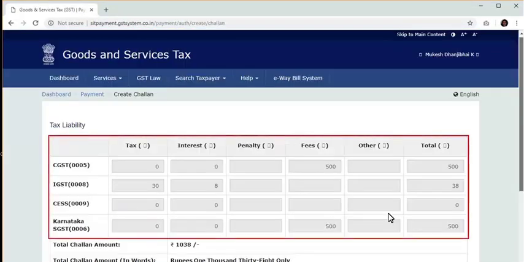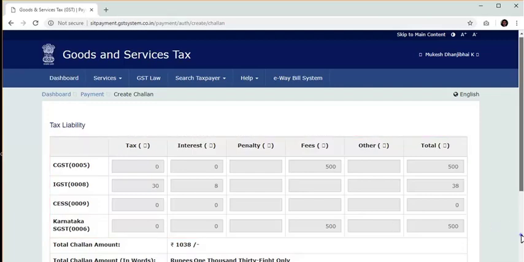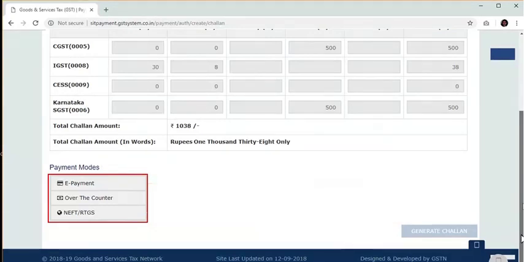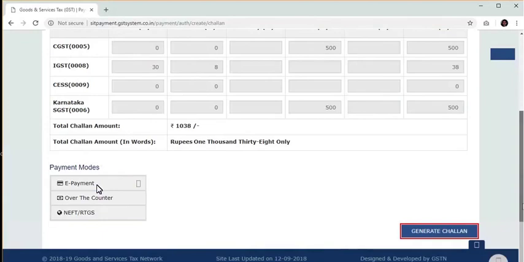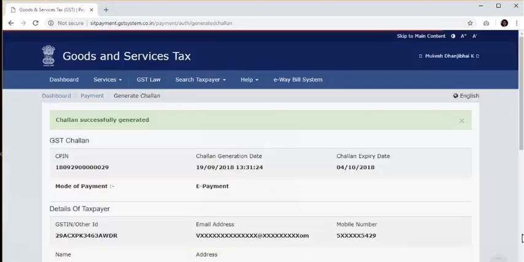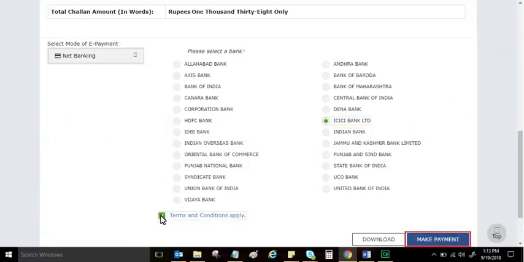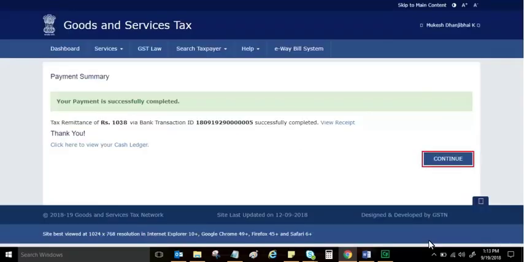The challan page is auto-populated with additional cash required across the required major or minor heads. Scroll down and select the payment mode. For this demonstration, let's select e-payment. Click the Generate Challan button and make the payment. Once done, click Continue to go back to the Payment of Tax page.